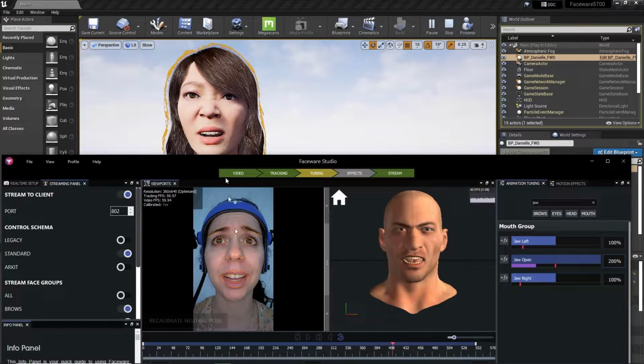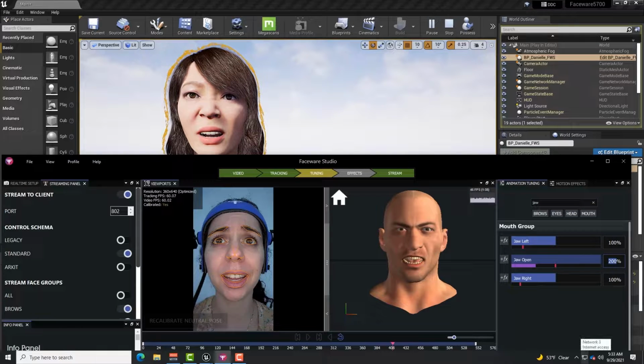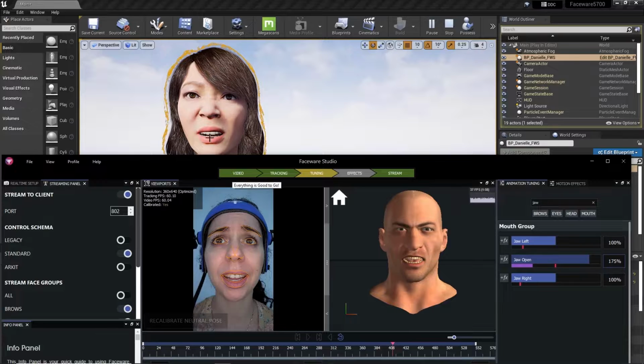In this case, 200% looks like it might be a little bit much, so let's bring this back to something like 175. At 175%, we seem to have a better match between how open our performer's teeth are versus our MetaHuman. Another thing that we can note here is that our performer's lip exposes a little more of the lower teeth than our MetaHuman at the moment.